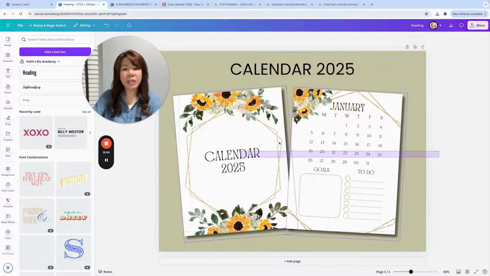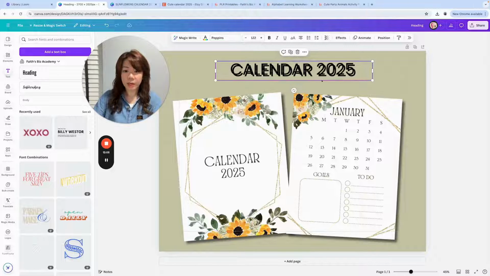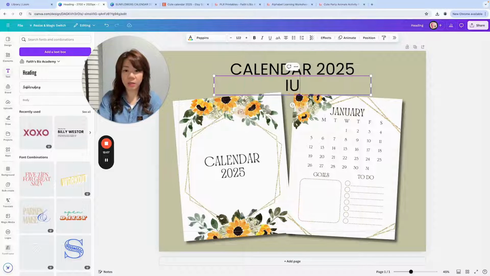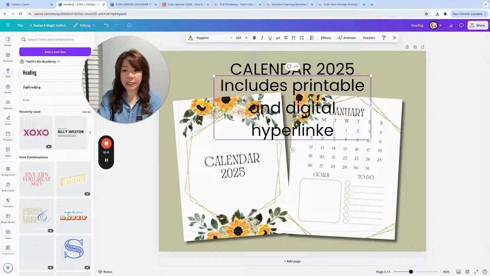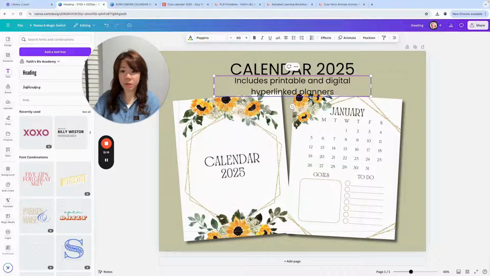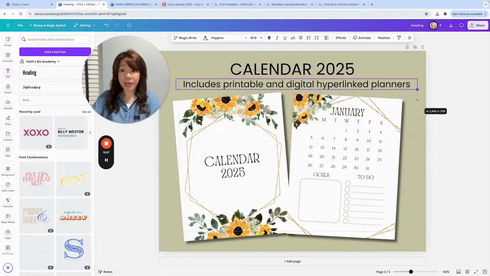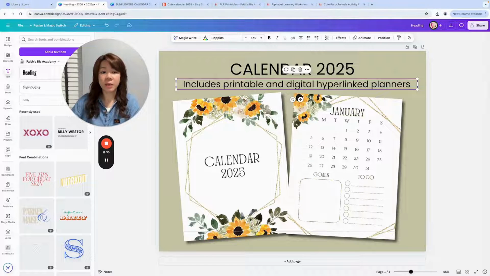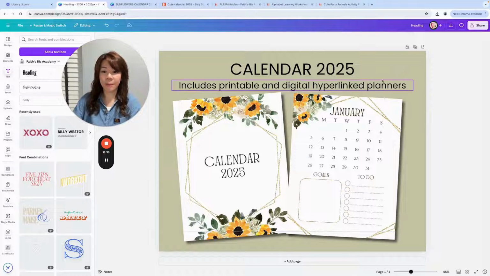Now I also want to include a little bit of information. So here I'm clicking on this duplicate icon to duplicate it and just say includes printable and digital hyperlinked planners. Changing the font size to 60, make it smaller, extending it. I just want it to be in one row. And just stretching it as big as possible to maximize the space and to make sure that it's as clearly readable as possible. Okay, so there we go.